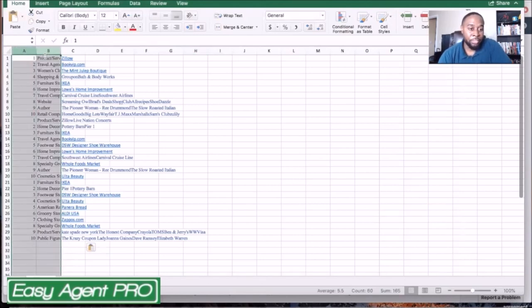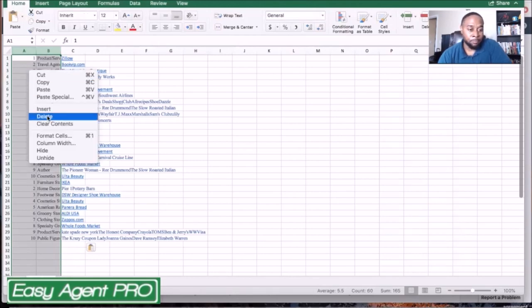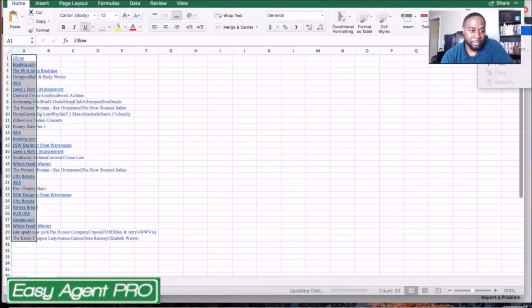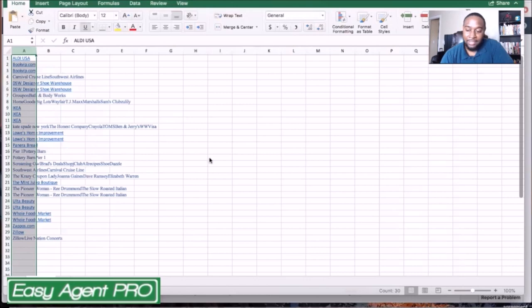Now I'm going to come over here and just delete these 2 columns so that they're not in the way. And I'm going to select this column and move my face over, and I'm going to sort this from A to Z so you can kind of see what ones have in common. So you can see that Book VIP shows up 2 out of 3 times.